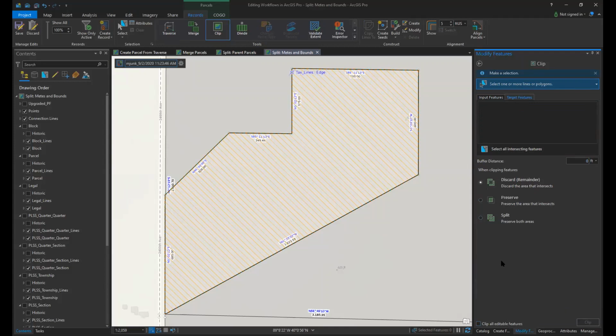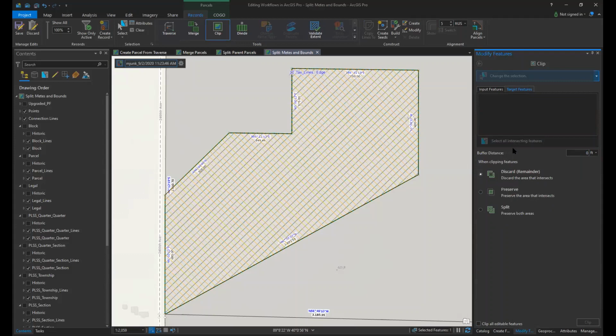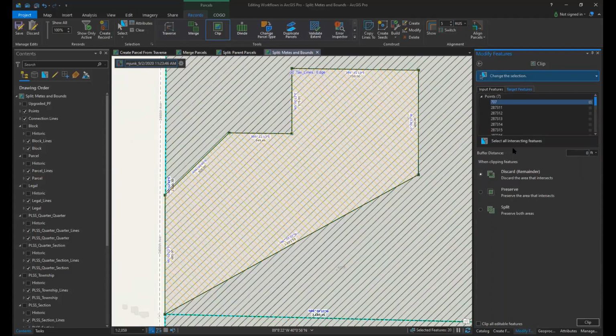Select the target parcel or parcels that you want to clip to create remainder parcels, and click Select All Intersecting Features. Our options for clipping are Discard Remainder, Preserve, or Split. For this option, we will choose the Discard Remainder to clip and create the remainder parcels.